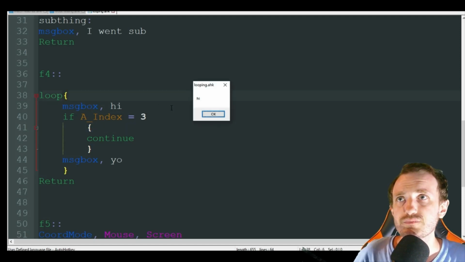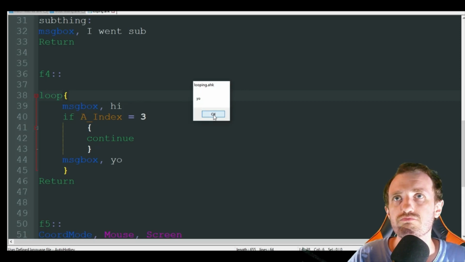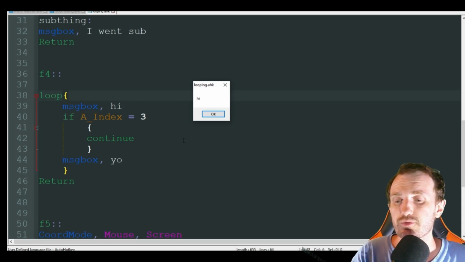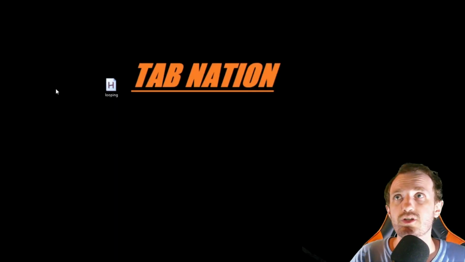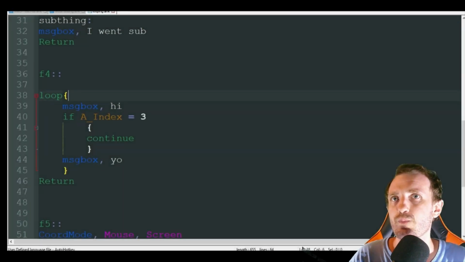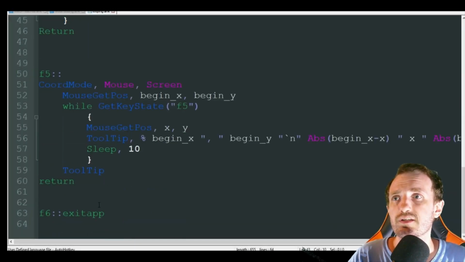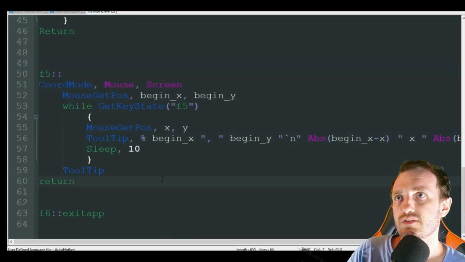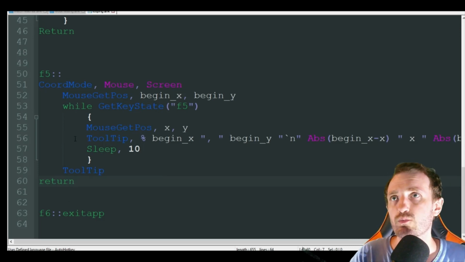F4. So we got hi, yo, hi, yo, hi, hi, yo. And it's just going to keep going on because I don't have a break or anything in this. So that's just a way to start the loop over if there's some reason you need to do that. So since that one has no break, I'm going to use F6 and relaunch that script again. Which is why that F6 exit app thing is very helpful. Especially in these things where I'm purposely trying to make loops that don't quite work right, just so you can see the mistakes that could possibly be made.